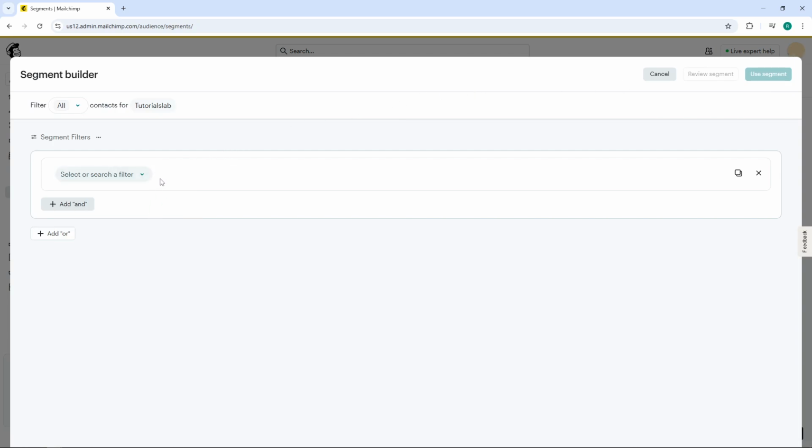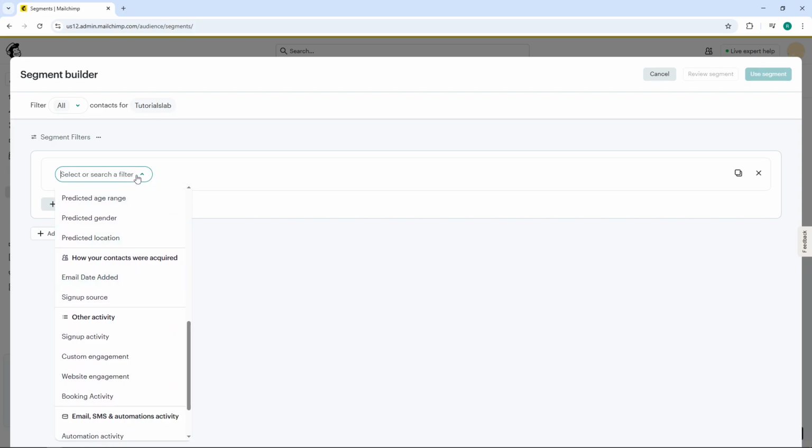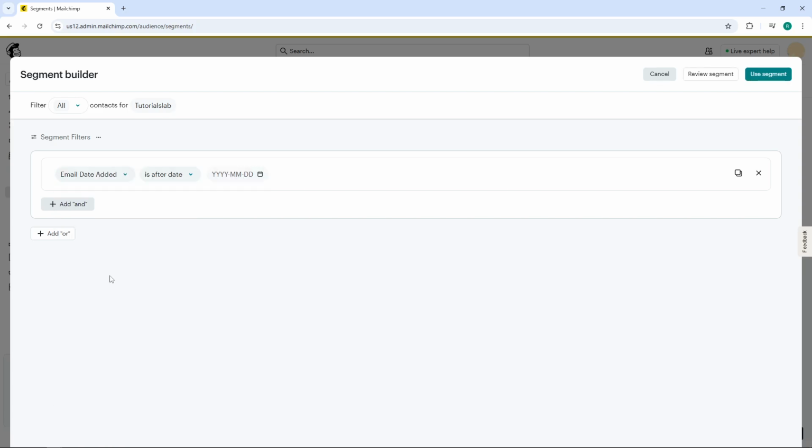Now, since we're looking to send emails only to new subscribers, you'll need to use the segments filter. Click on the drop-down arrow and select Email Date Added. This filter allows you to target subscribers based on when they joined your list, which is perfect for our purposes.